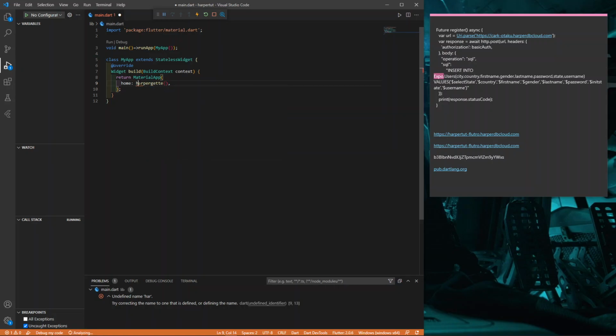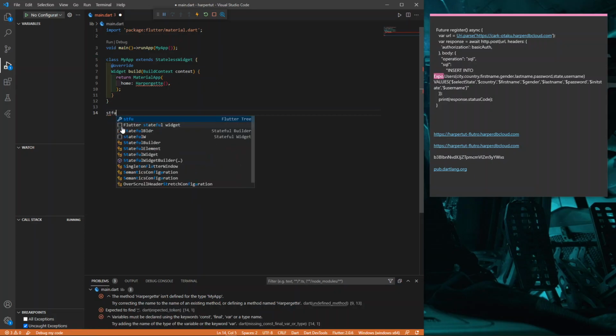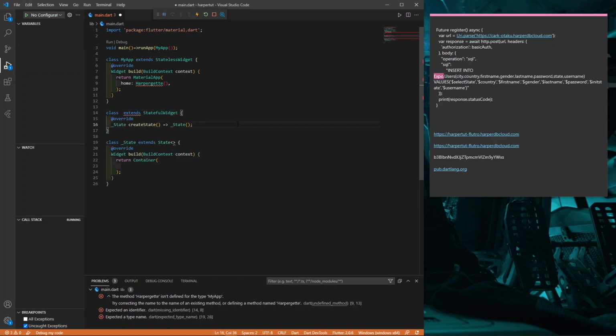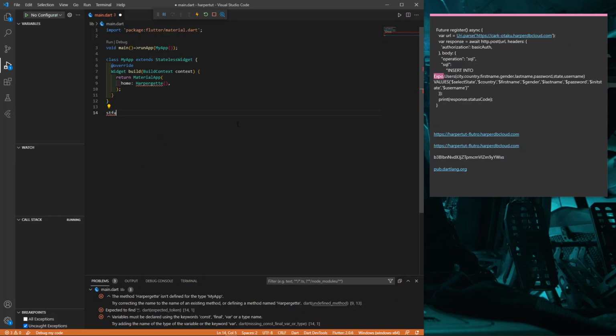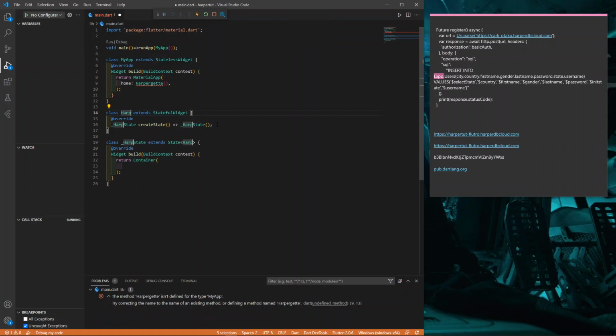It needs to be in caps. And you're getting an error because obviously there's no class called HarperGetter, so we're going to create that with stf, which Flutter has a way of turning around. It's actually stateful widget. This is the stf, so stateful widget, and then we called it HarperGetter. Let me just add the R, now add it here.